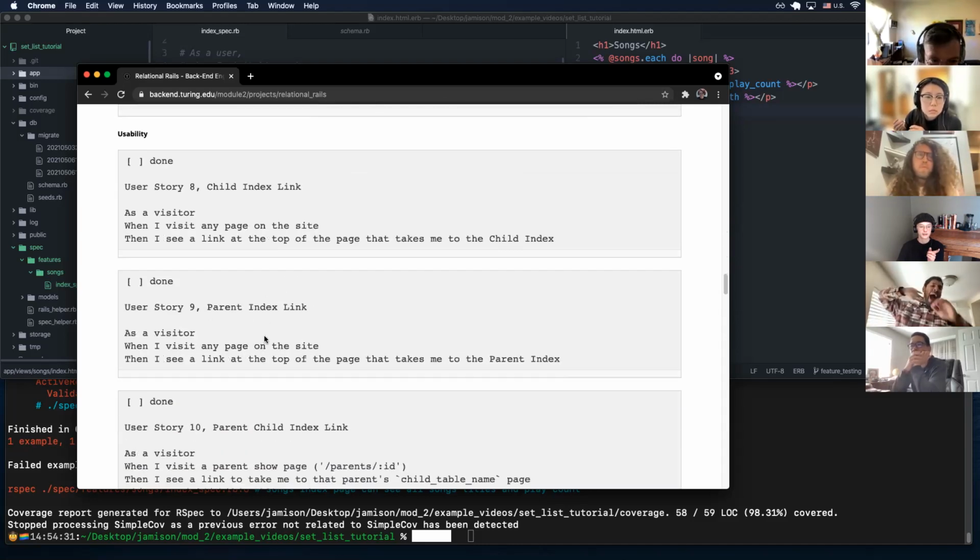The usability stories that we have, we are asking you all to build some links to those pages, and we are asking to see them on any page of the site. So a child index link should appear everywhere you navigate to, and you should be able to click it from any place. Does that clear that up a little bit? Yeah, that does clear it up. Thank you. Awesome. I'm so glad.